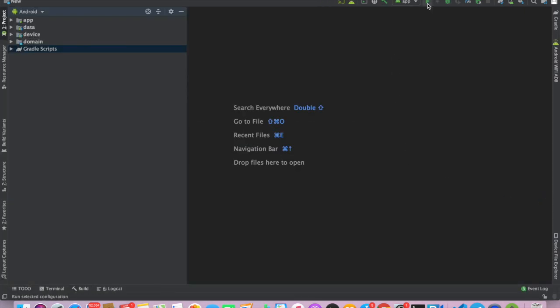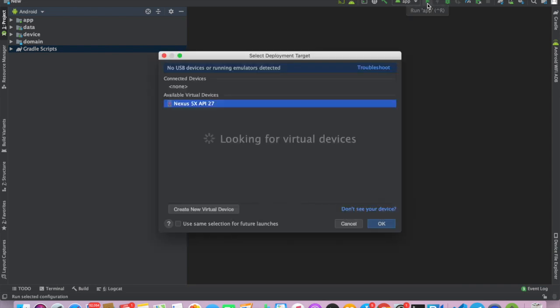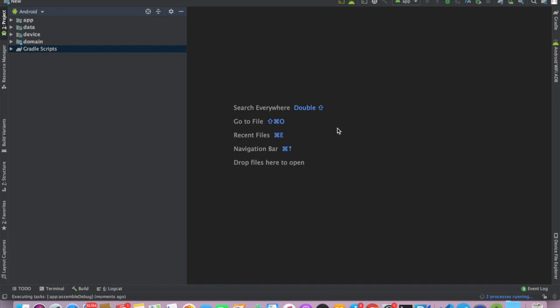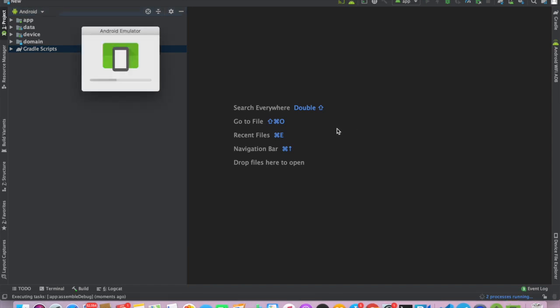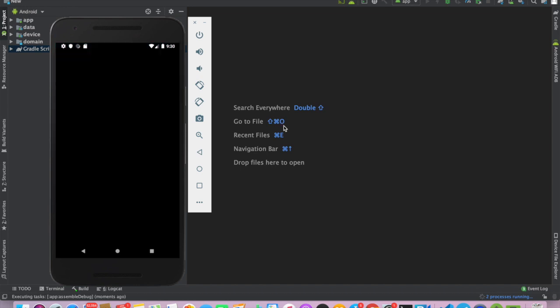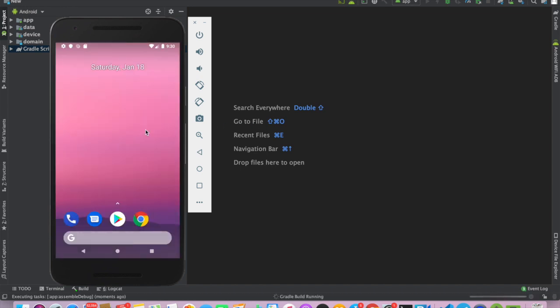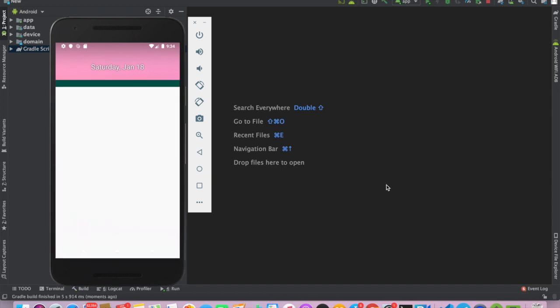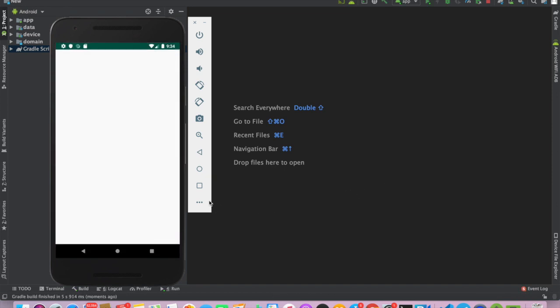So now I'm going to run the application and show it to you. So let's start it on our emulator. So that's our application installed on our emulator. Okay, so that's how this project works.